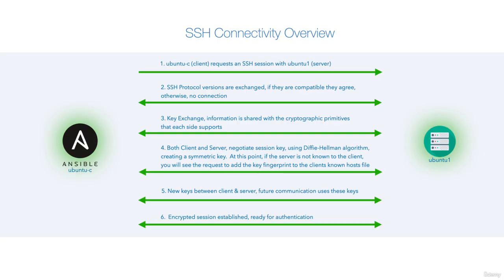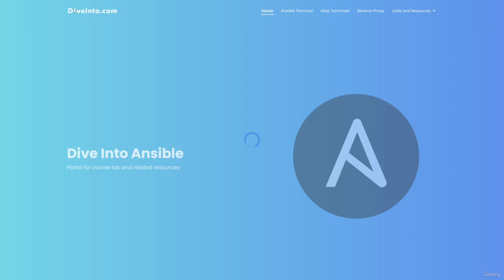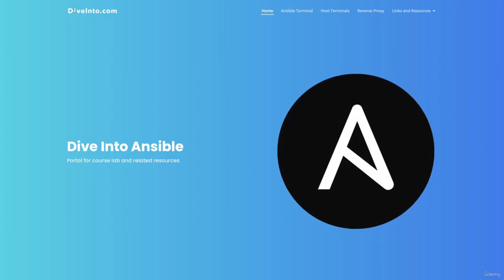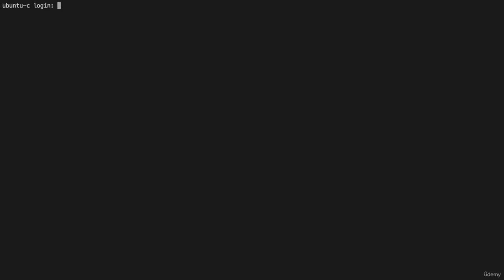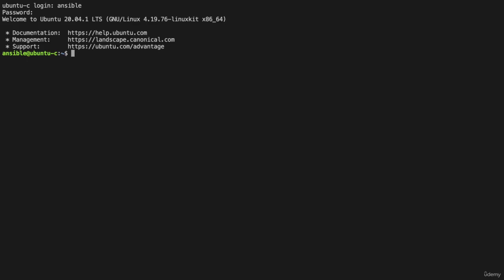Let's take a look and do this in our lab. We enter here localhost:1000, and from here, we're going to choose the Ansible terminal. From there, select ubuntu-c, and then we enter the username of ansible and the password of password. We're now in the terminal of ubuntu-c.